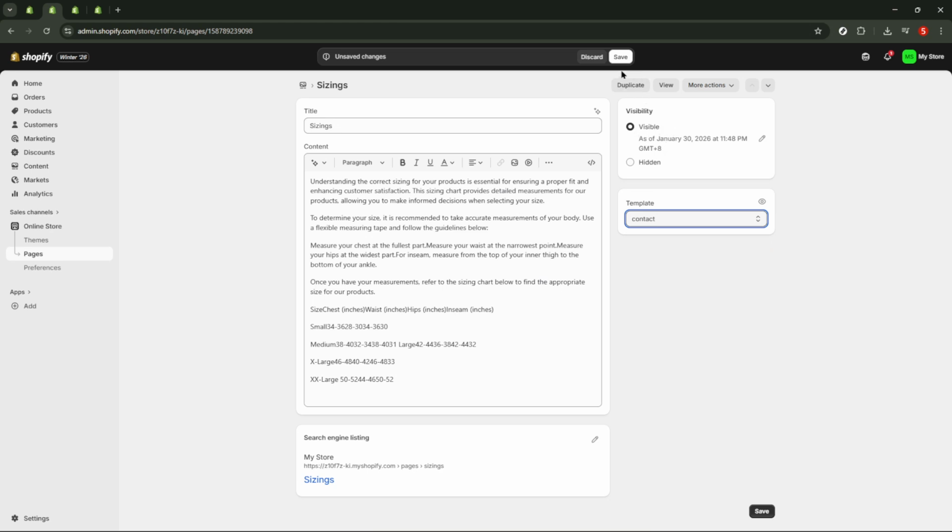Wait for the confirmation that your changes were saved successfully, then open the page on your storefront to make sure everything appears as expected. If you don't see updates right away, refresh the page or try a private browser window.